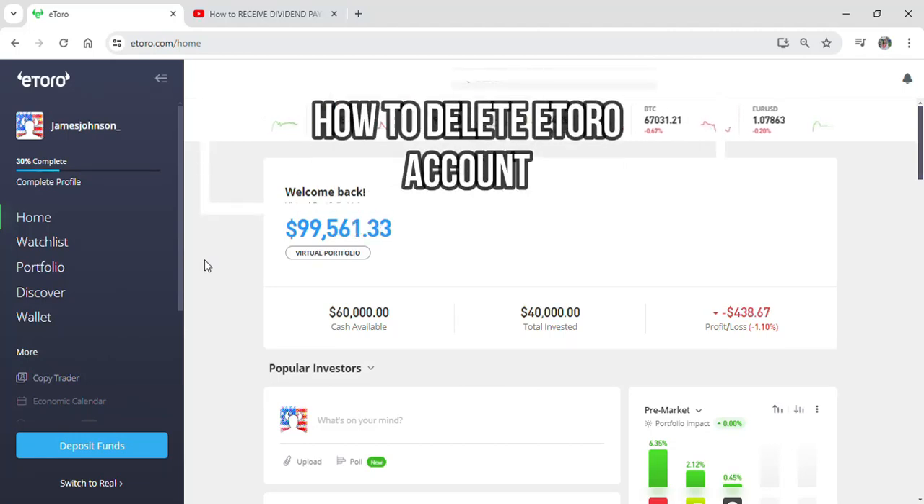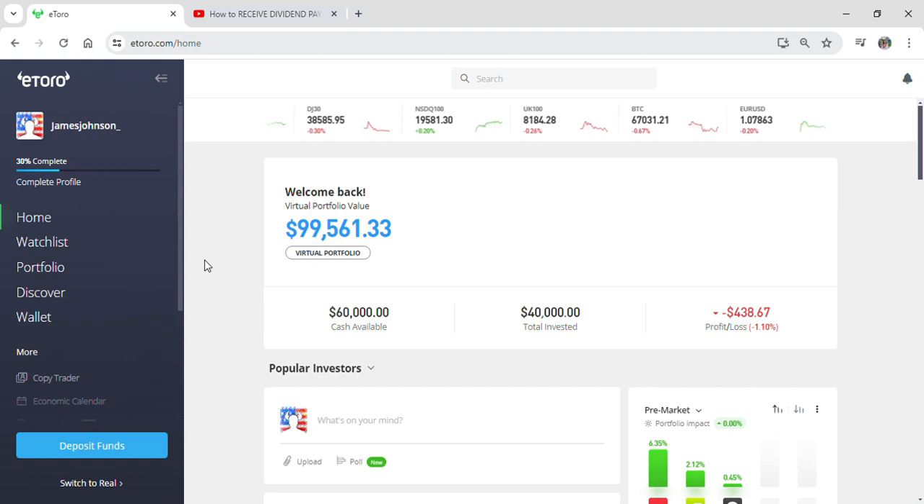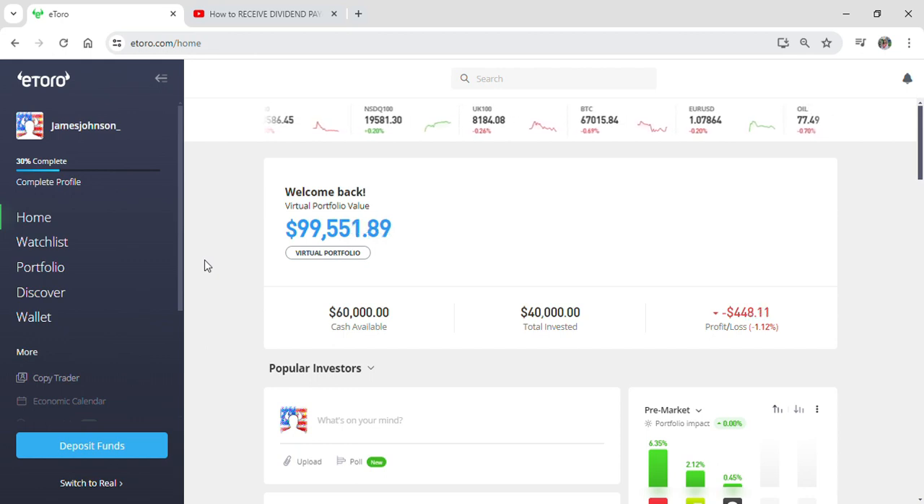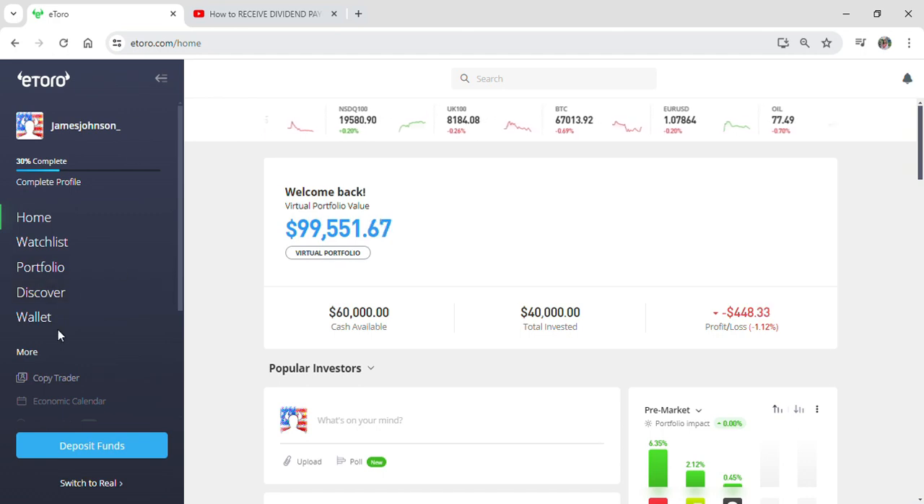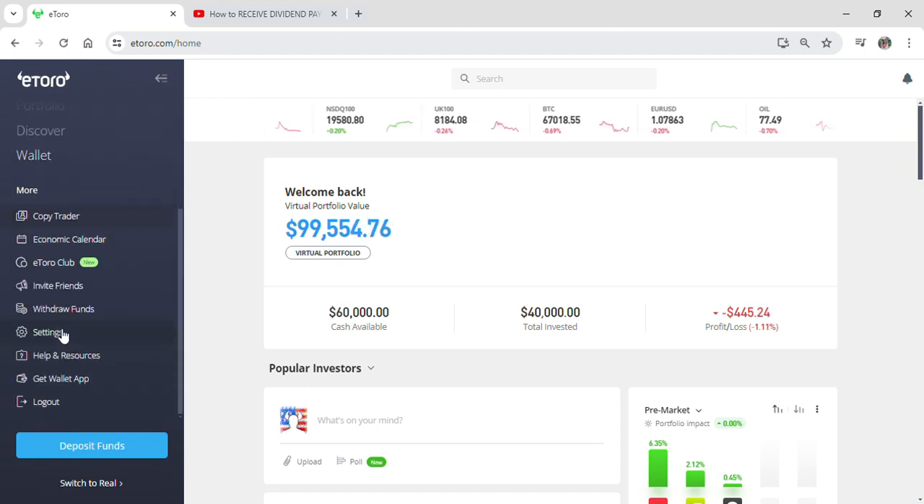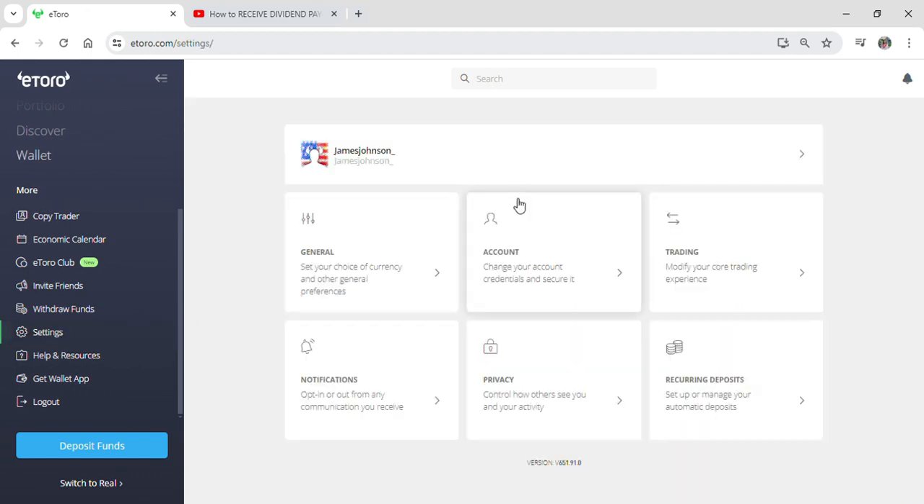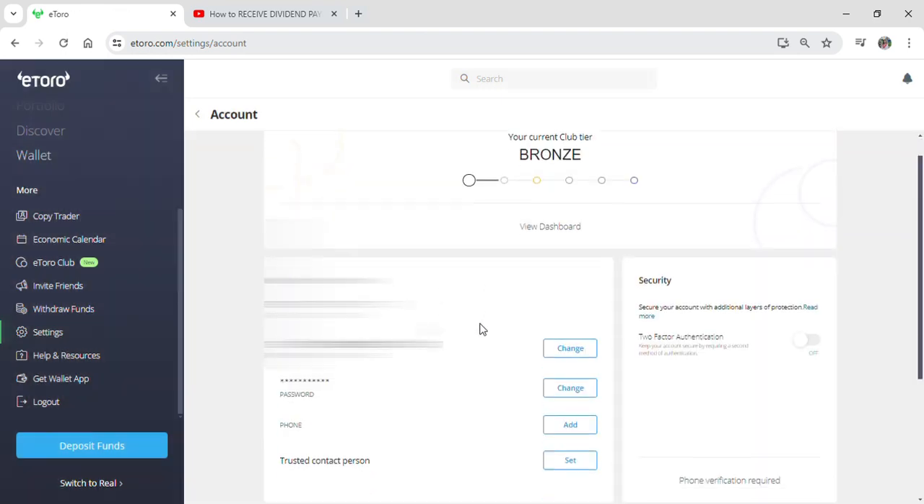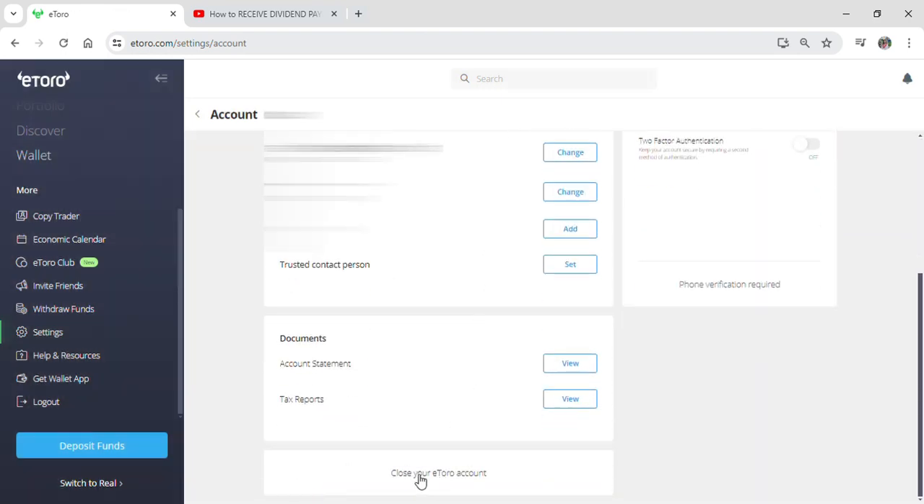So today I'm here with another new video to show you guys how you can delete your eToro account. To delete your account, simply first of all open the account that you want to delete, and after you have opened up your account, here on the profile section on the left hand side, scroll down until you see the settings option. After you see the settings option, you simply go on to account, and after going on to account, if you scroll down, you will see an option for close your eToro account.